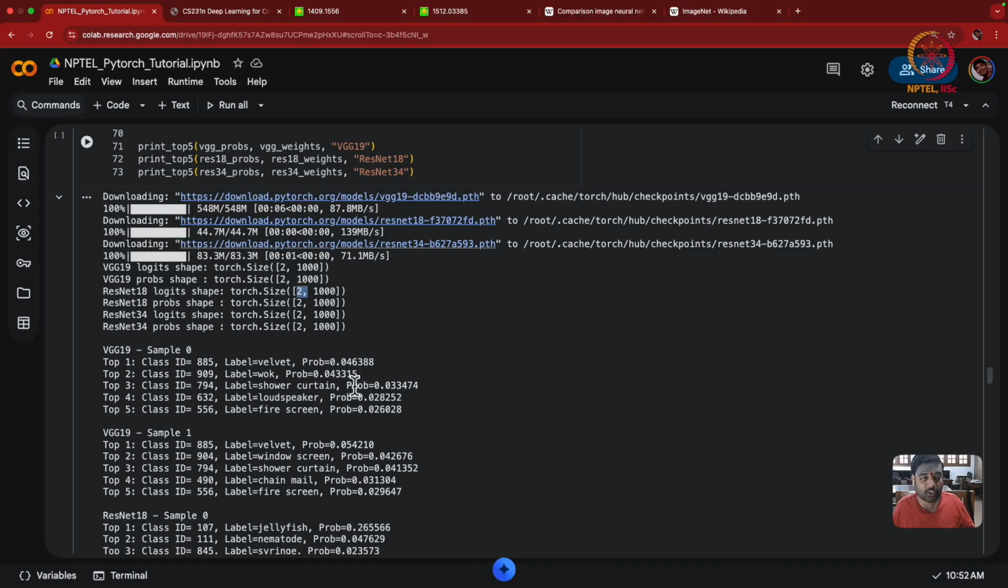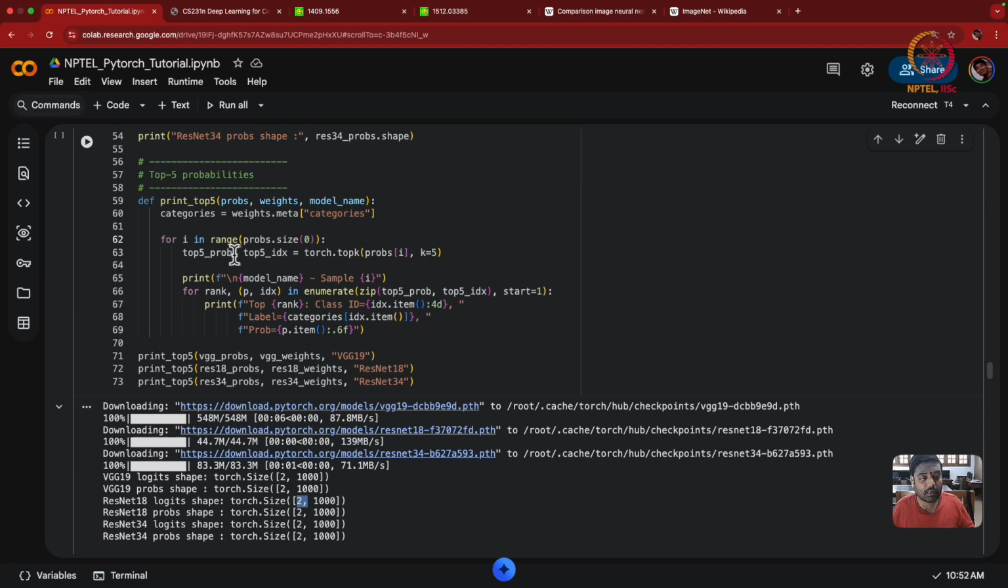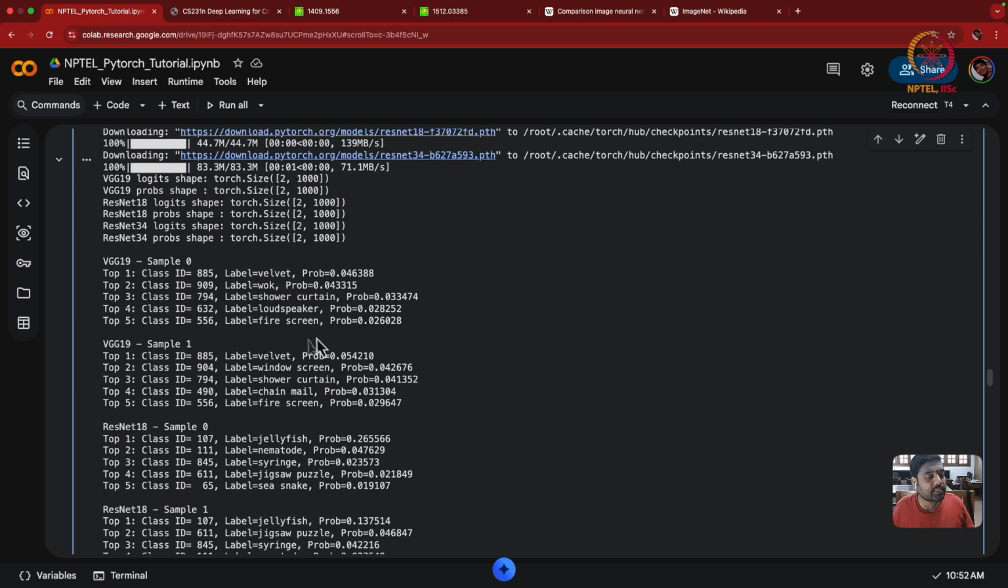So 0 is this 2, which means that you are repeating it twice. You get the top 5 probabilities and the respective index. torch.topk, probability of i, k equal to 5. Now this will give you the top k, that is the top 5. And what is the model and which sample you are looking at? It enumerates and then gives you the category, the probability, and the class ID. You can see it here.